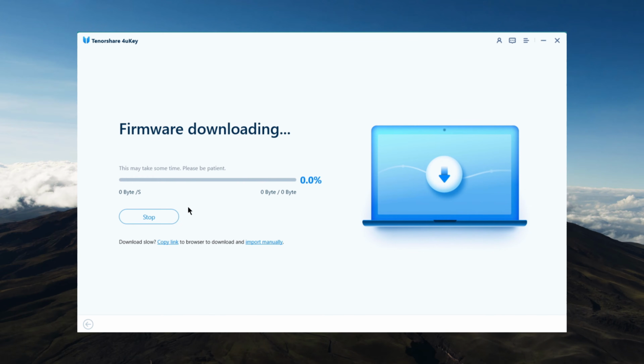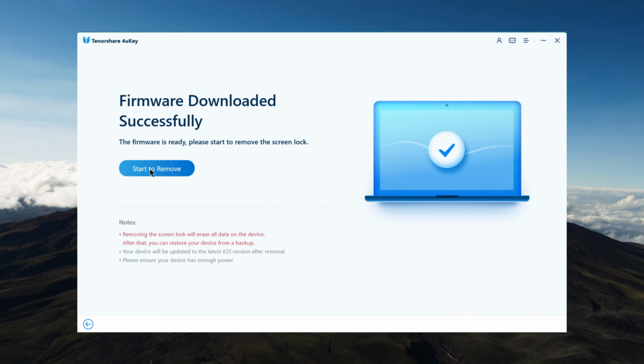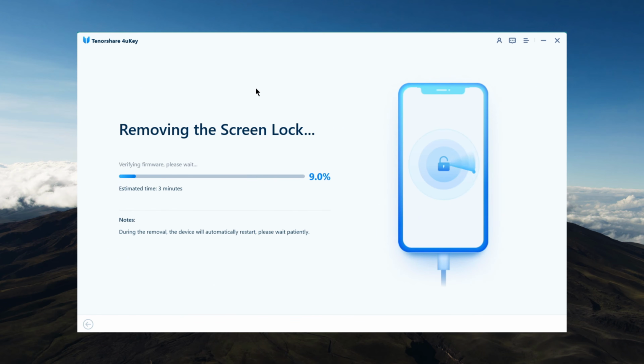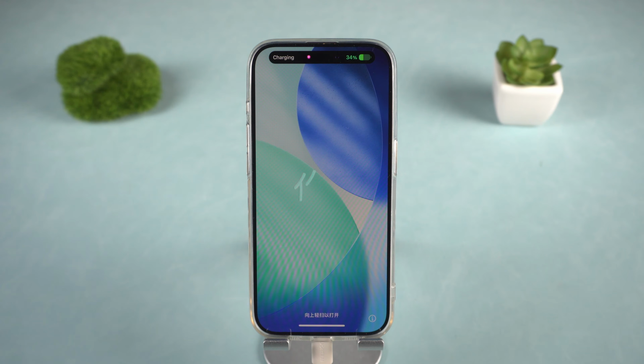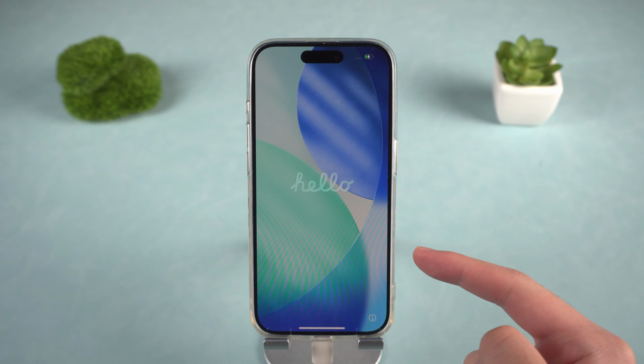Once your device is recognized, click Download to get the latest iOS firmware, and after it finishes, select Start Remove to begin the reset. Once the procedure is complete, the device is restored to factory settings. This method is helpful when the screen is unresponsive or you can't reach the built-in reset options.